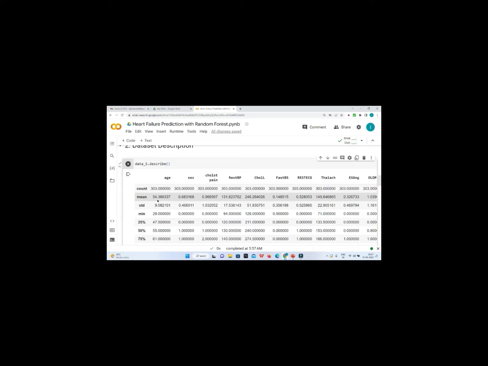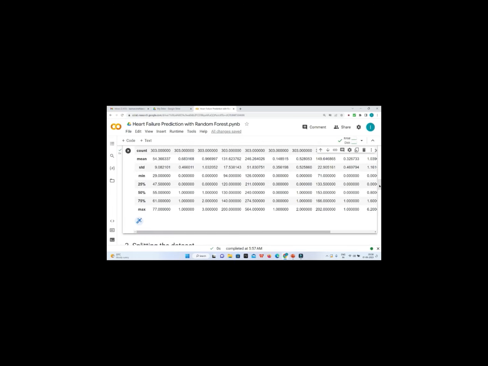The mean value of the age column is 54.366, the standard deviation of the first column is 9.08, and the minimum value of the first column is 29. The maximum value of the first column is 77, meaning the maximum value in the age column is 77 and the minimum value in the age column is 29.